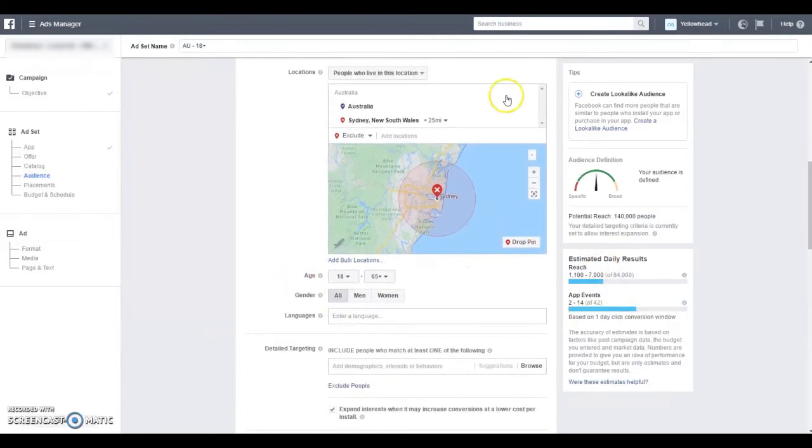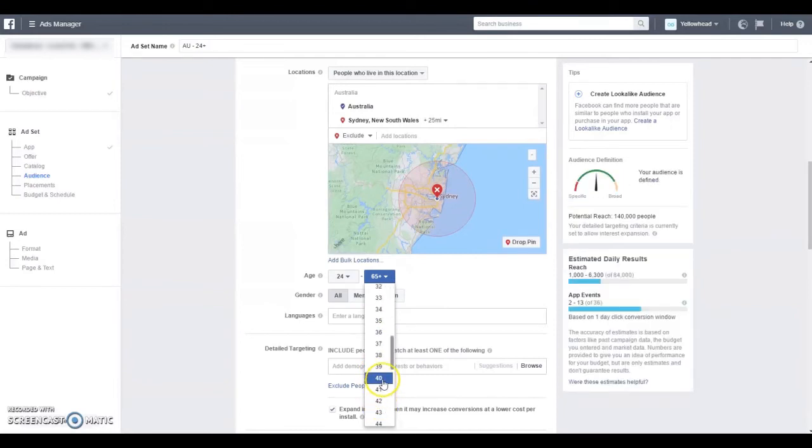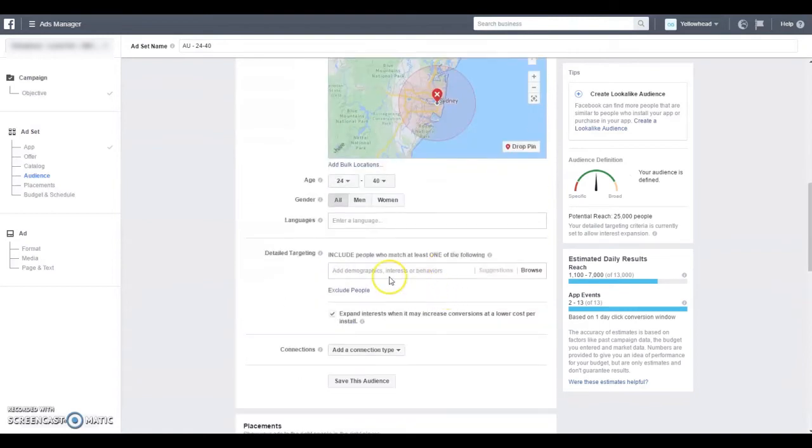Okay, so after we chose the location, we go to the age section. So again, choose your age. You can even choose below 18, but again, probably not high quality users. So for example, 24 till 40. And then you can choose gender, languages. You can also choose if you want just English speakers. Let's say your ads are for English speakers.